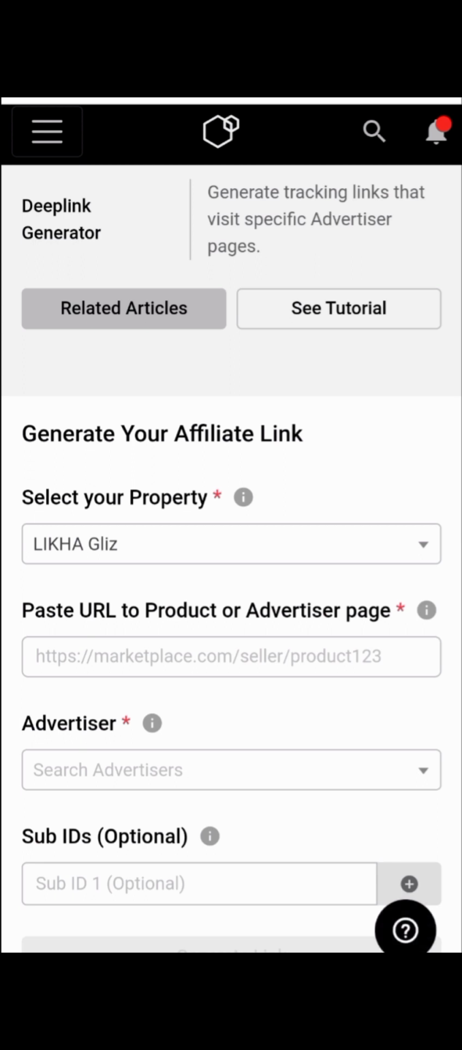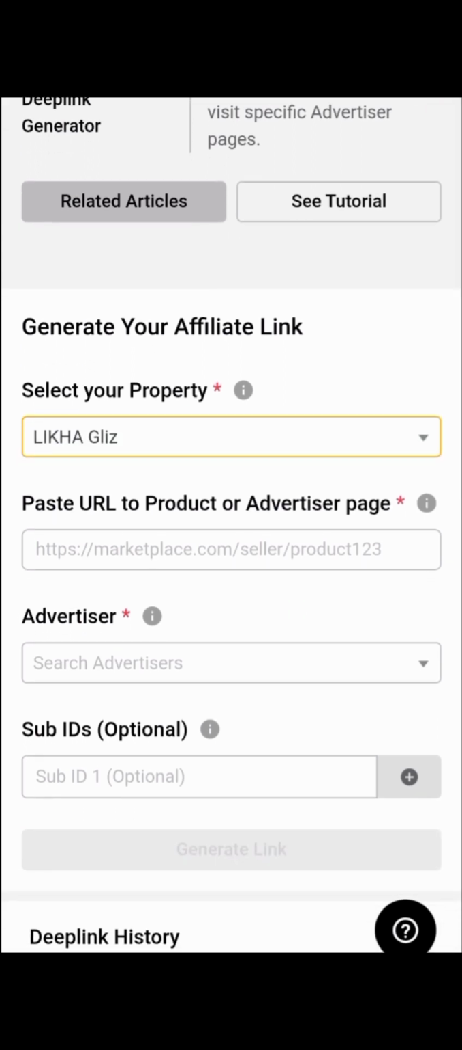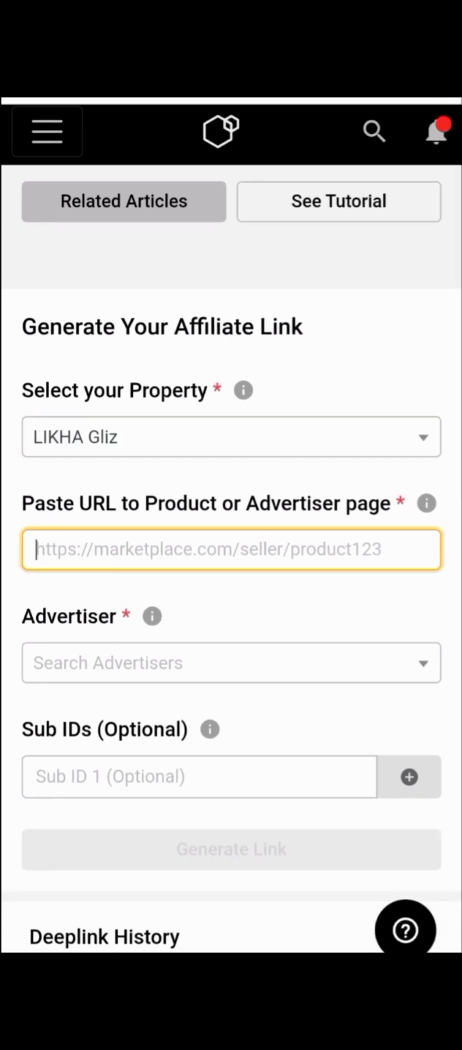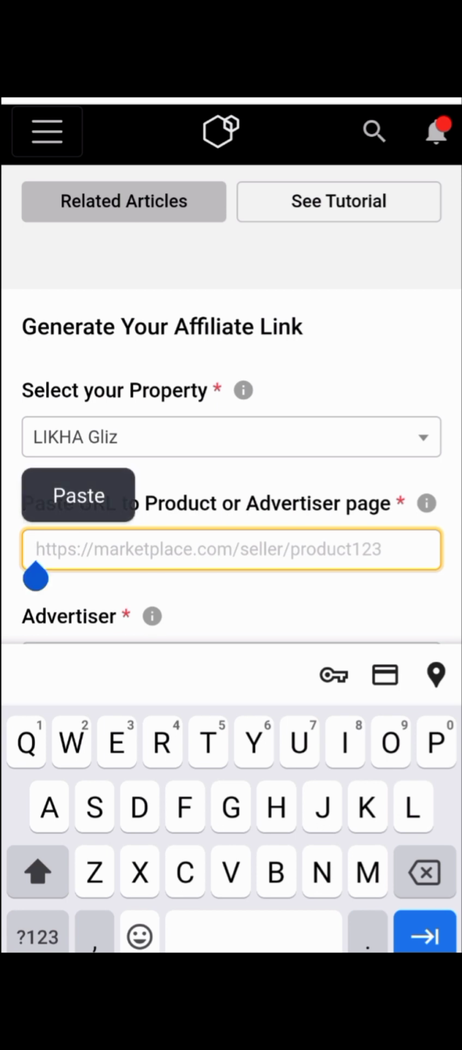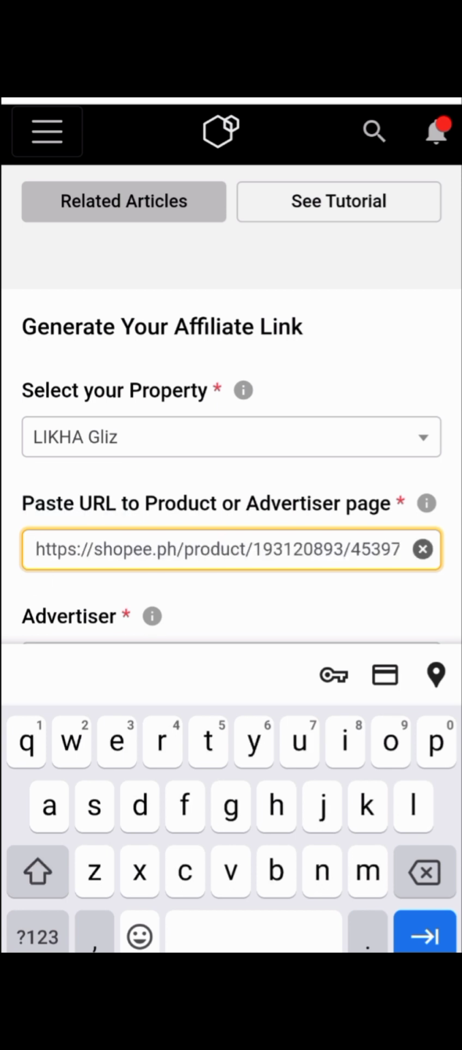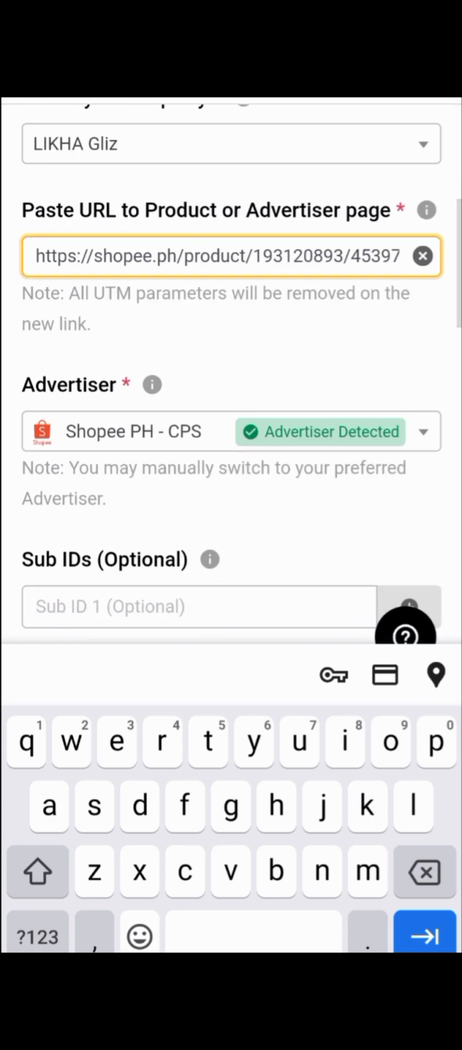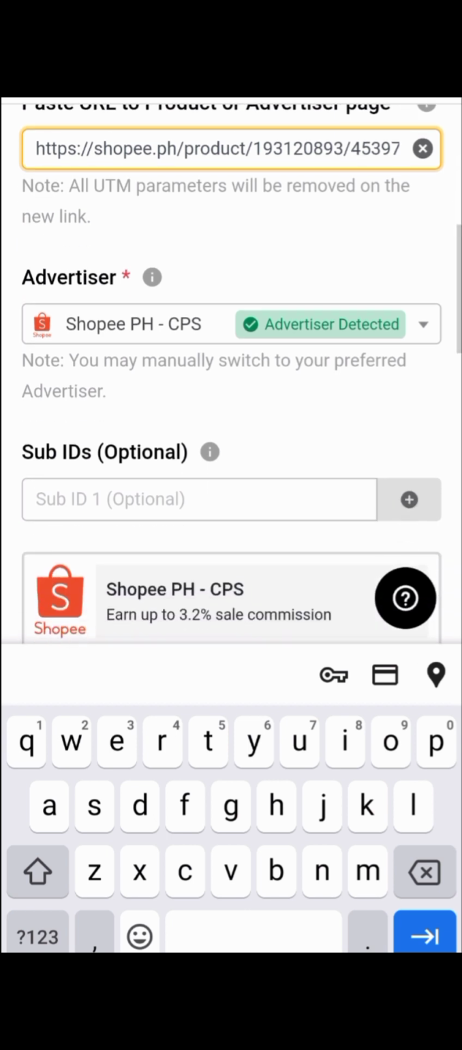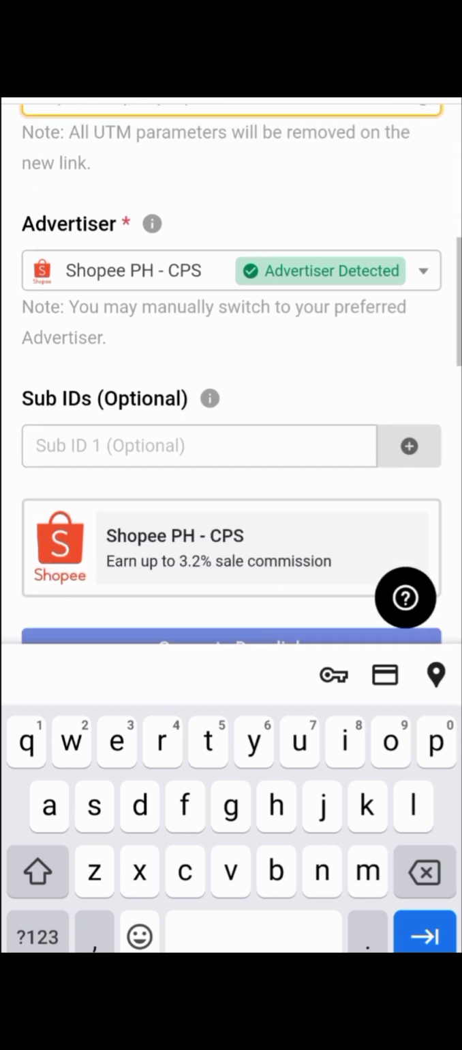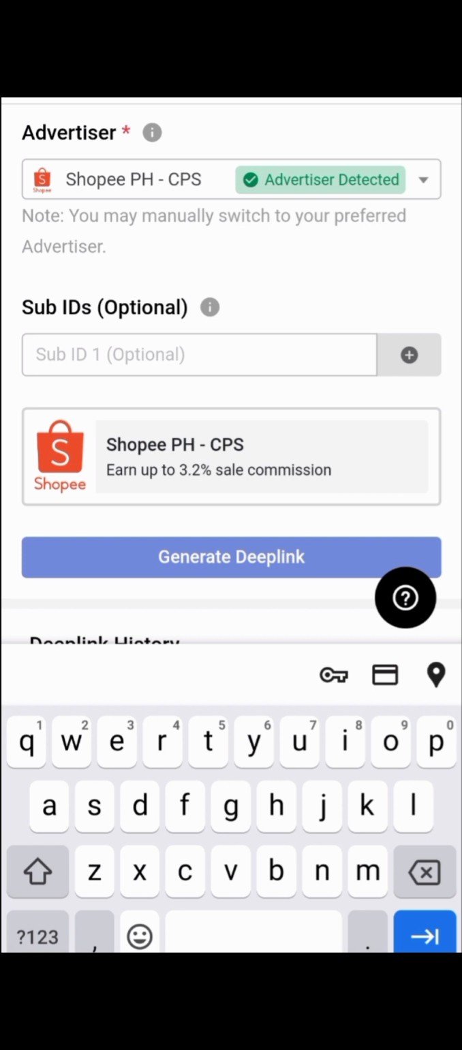Okay, so I choose my FB page, click hug list. Paste URL. Okay. Paste po natin dito yung link na nakopy natin sa Shopee app. Okay, ayan, lumabas yung advertiser, detect yung Shopee, kasi Shopee natin nakuha yung link na yun. ID optional, pwedeng huwag ilagay. Then, click generate deep link.